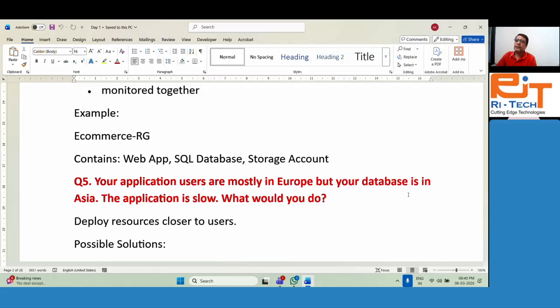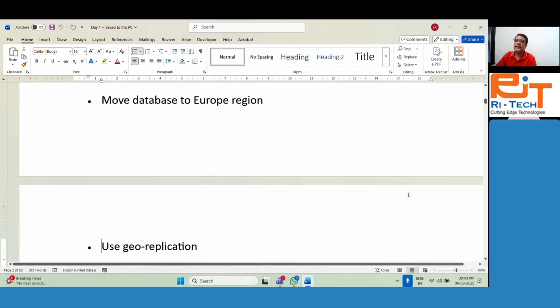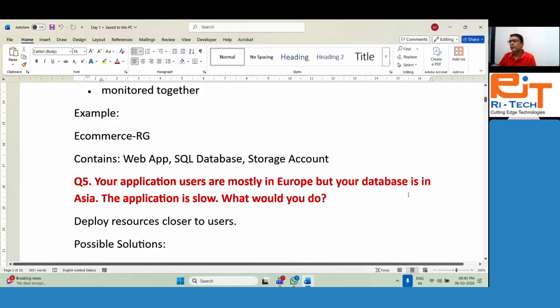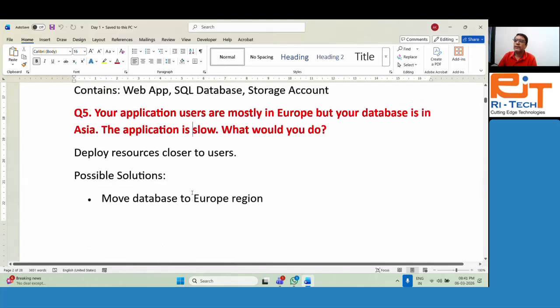Now, your application users are mostly in Europe, but your database is in Asia, and the application is slow. What would you do? These are scenario-based questions. As an experienced developer, companies will always ask you scenario-based questions. So your users are mostly from Europe and your database is in Asia. The application is slow. What do you do to deploy resources closer to users?